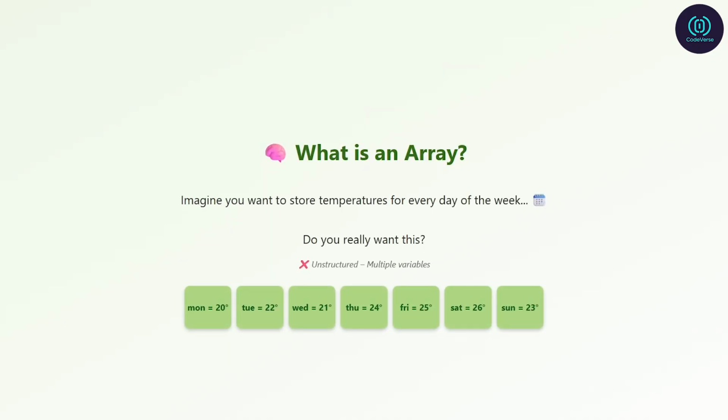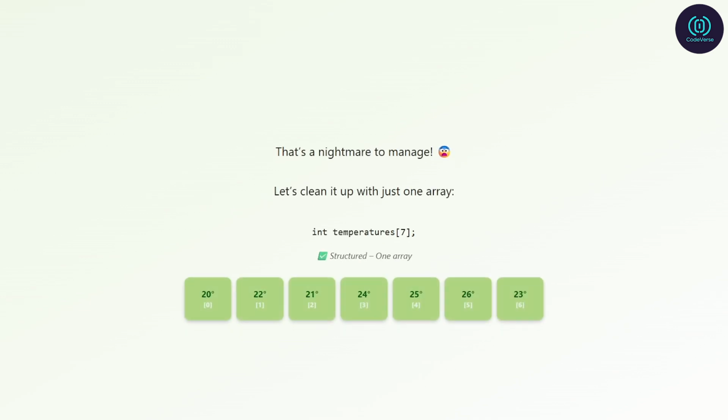Let's say you're building a program that tracks temperatures for every day of the week. Do you really want to create a separate variable for Monday, Tuesday, Wednesday, and so on? That's not just tedious, it's a nightmare to manage, especially as your data grows. This is where arrays come in.